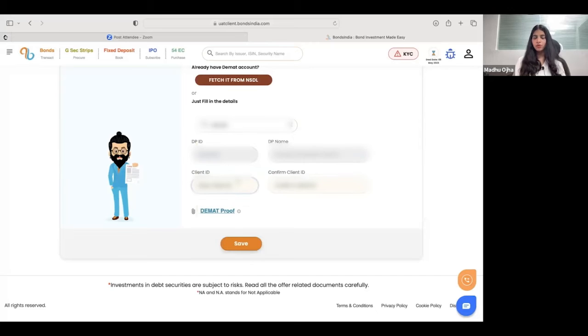Then it is asking for the client ID. So client ID, again, I told you it's an 8-digit number. So I'll provide my client ID, and then we will proceed further. It is asking me again to confirm my client ID, which I am doing. I have confirmed it. For Demat proof, it is showing that you need to submit a Demat proof, but you don't have to. In case you have time, you can submit it. But in case you don't have time, or if you want to skip this, you can skip this.